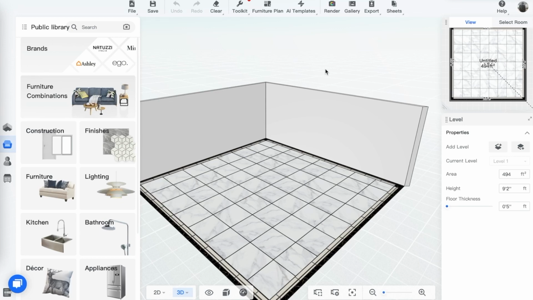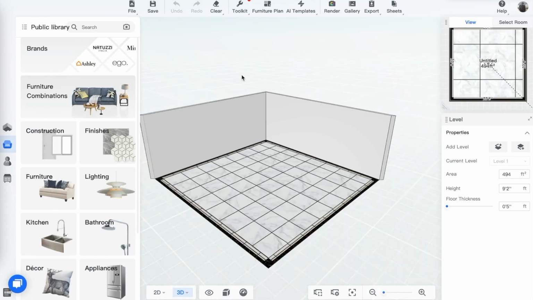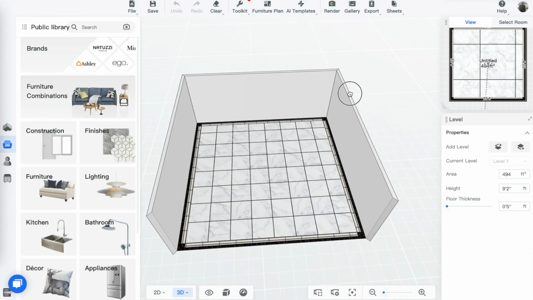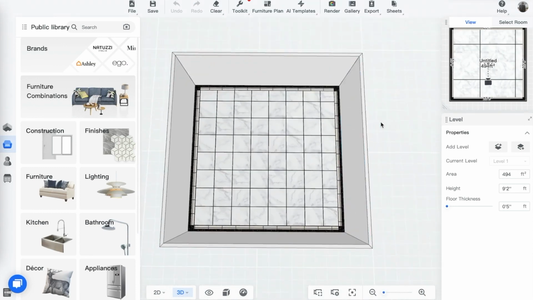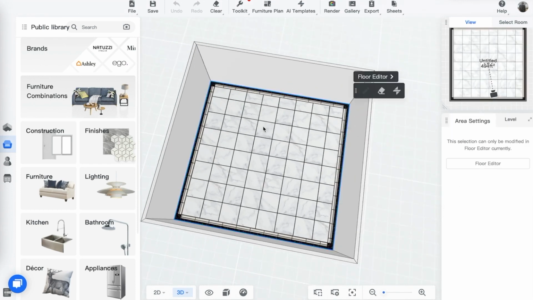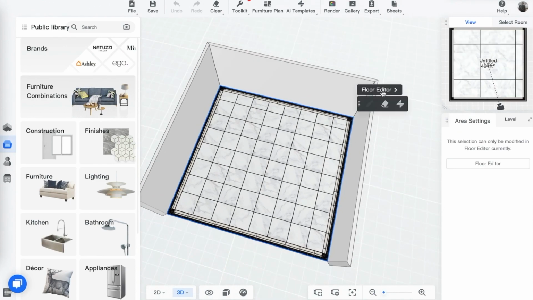Today we're going to continue exploring the construction tool. We have talked about the walls and also the ceilings. Today we're going to show you some detailed explorations about the pavement of the flooring, everything about the floor. Let's get to it. First we enter the floor editor.